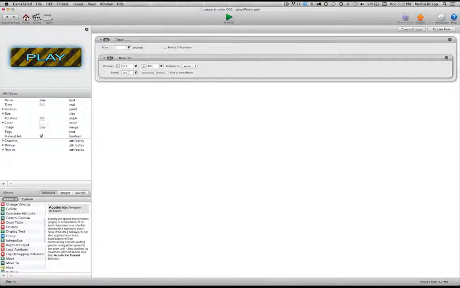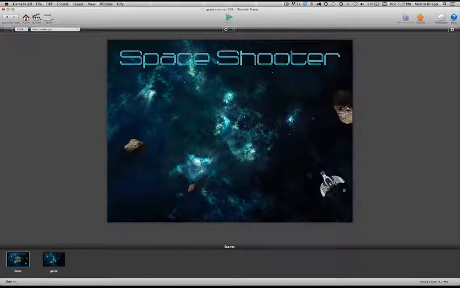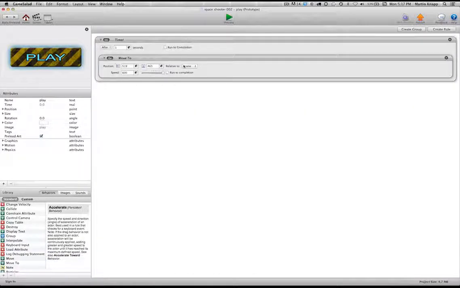So what I'm going to do is speed it up. So instead of 300, let's type in 600. And then preview that. And that's better, moving into place. So we want to do the exact same thing with the options button.